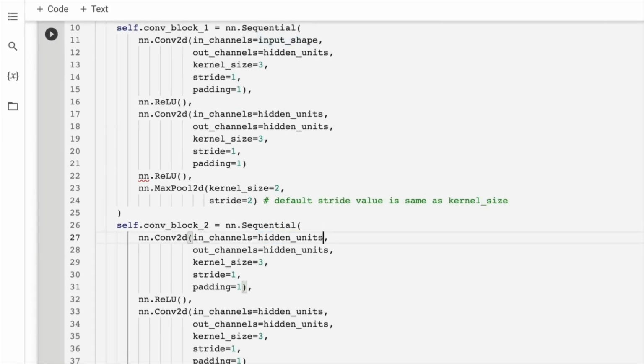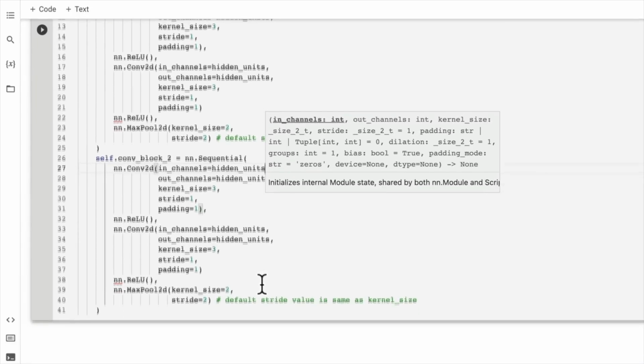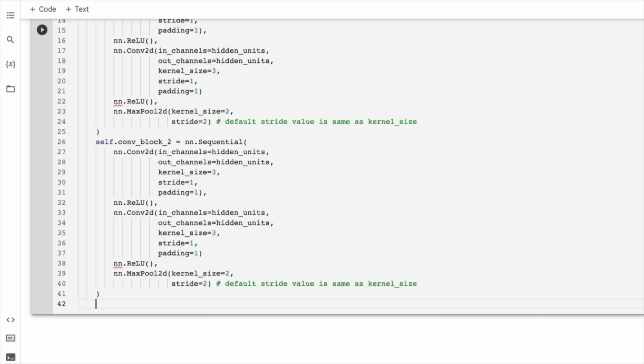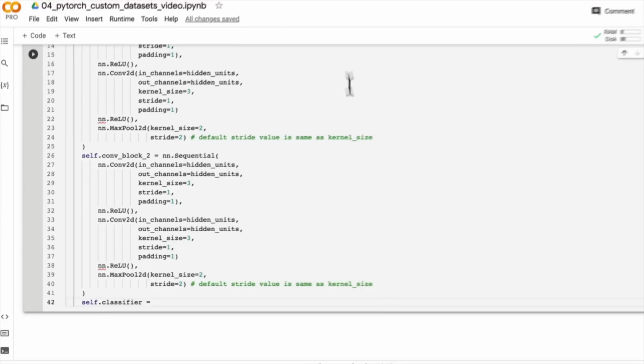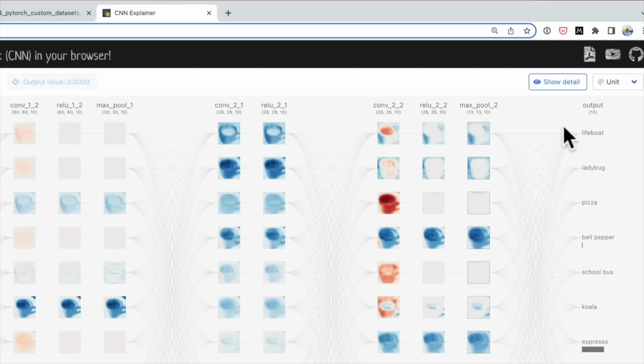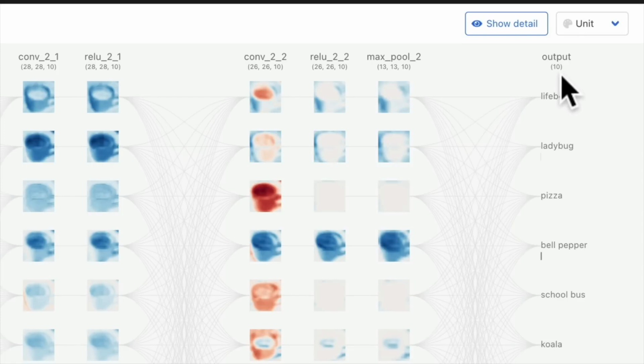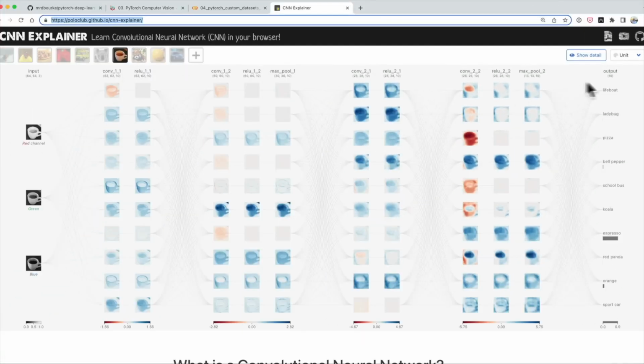Hidden units. And I believe that's all we need to change there. Beautiful. So let's create the classifier layer. And the classifier layer, recall, is going to be this output layer here. So we need at some point to add a linear layer that's going to have a number of outputs equal to the number of classes that we're working with. And in this case, the number of classes is 10.